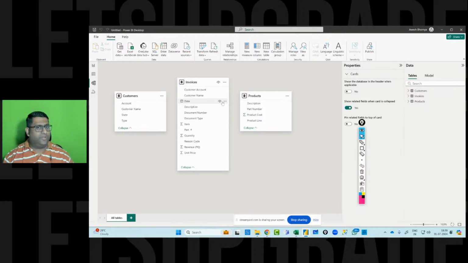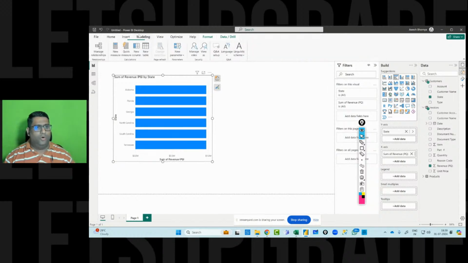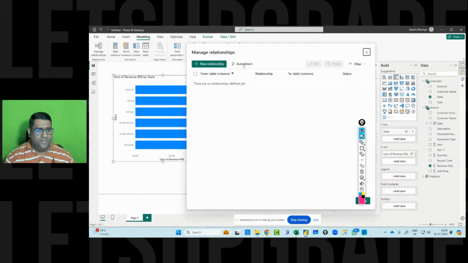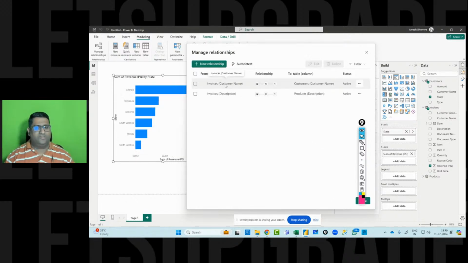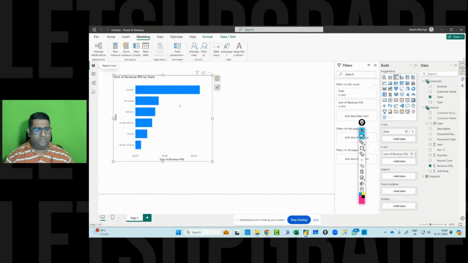So there are two ways of creating a relationship. Let me show you both the ways. One is you can go to the report view, and from there you can go to the modeling tab and click on something called manage relationships. Now from here, if I click on auto detect, it will automatically detect two relationships that are there. One is customer name with customer name, and description with description from the products table. Okay, now the problem here is when I do this, it does break down my data. That's absolutely fine.